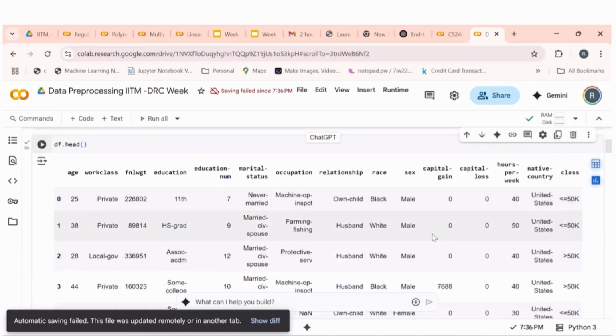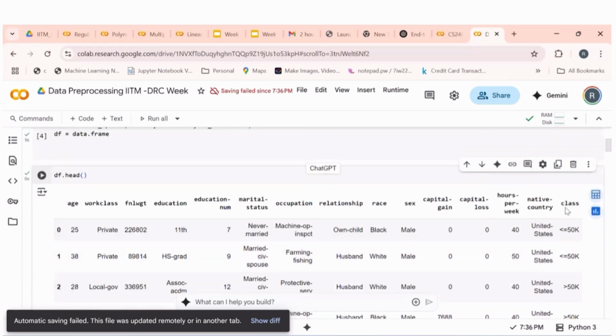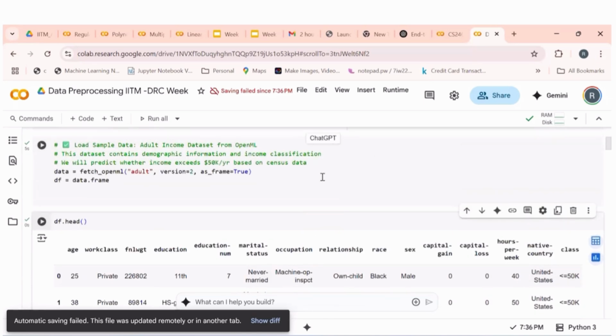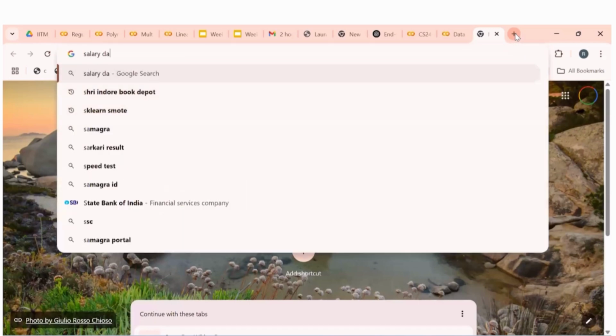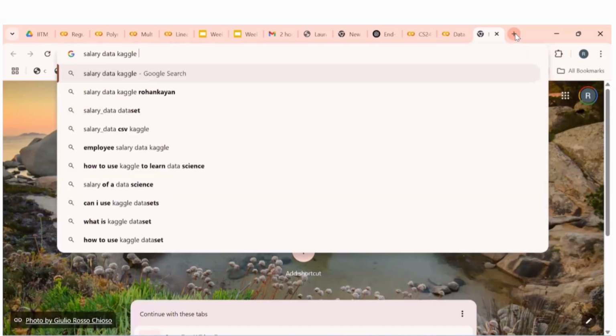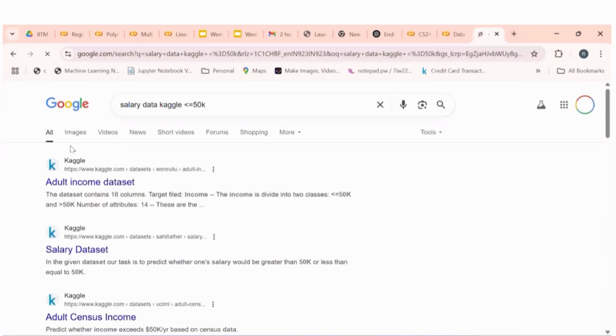So what are the factors which impact their income? We need to test that. The target variable is this class. So whether the relationship, their occupation, their race, has an impact on that. Let me also check a few more variables. I have to go to this data, the salary data, less than equal to 50K, the adult income data sets. Let me define all the variables properly so we are all on the same page.